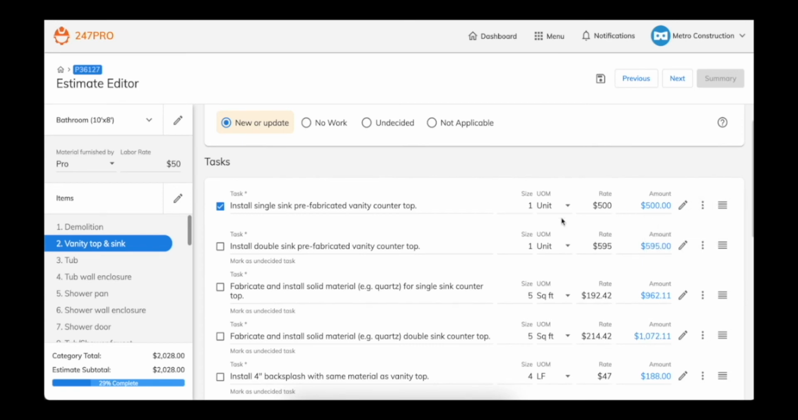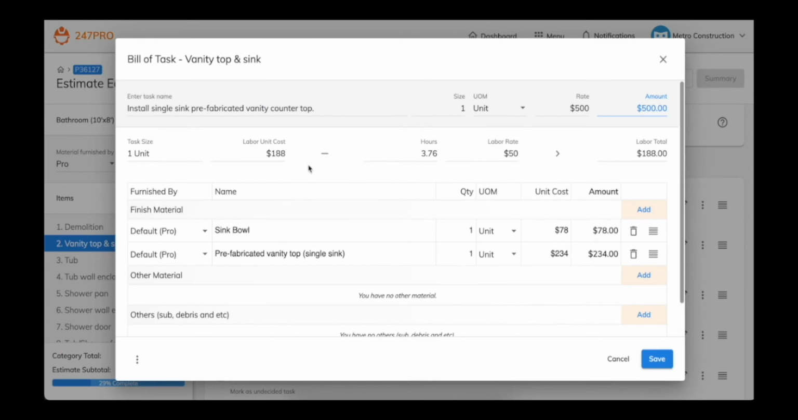Each task contains more details to input, and you can access them by clicking the pen icon. The labor unit cost, hours, and labor rates can be adjusted from this section. Also, you can access the material details, update costs and material quantities, and change the unit of measurement. You can delete these lines or add a new one if you need to. Once you are done, you can go ahead and click on Save, and that will complete this section.